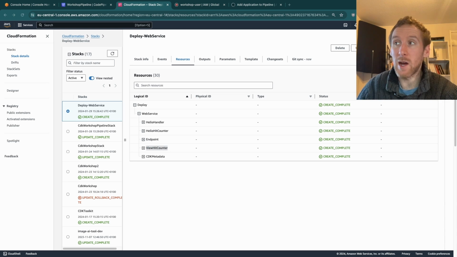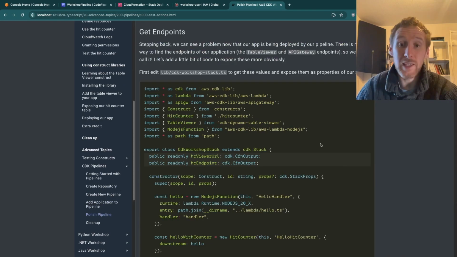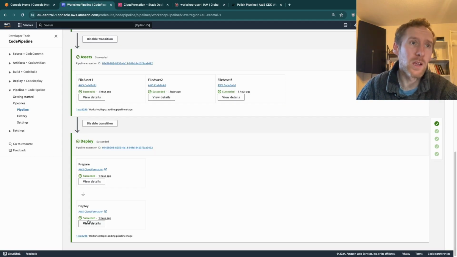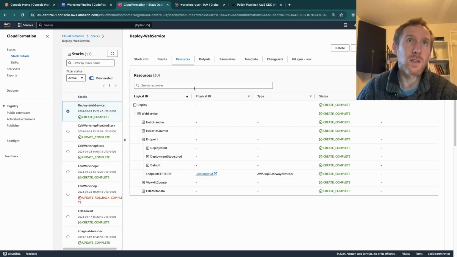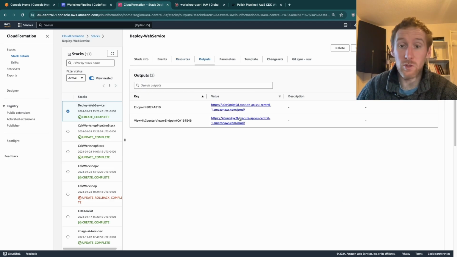So that has now all worked, and what we've got to do is go into the last stage. The issue is that if we go into our workshop pipeline, go into CloudFormation, in here we can then open up our endpoint, look at the outputs and get our URLs. That isn't the most elegant way of doing things. What we can do instead is make sure that we are exporting them.